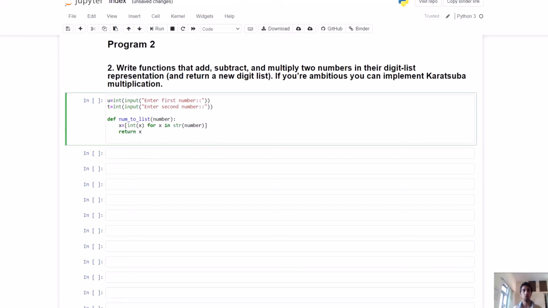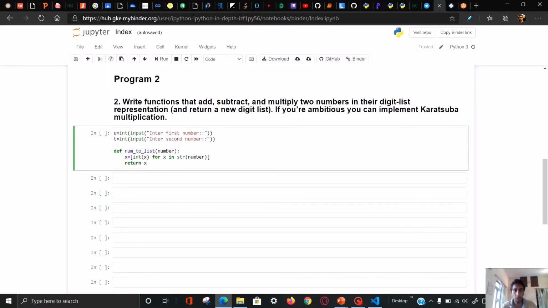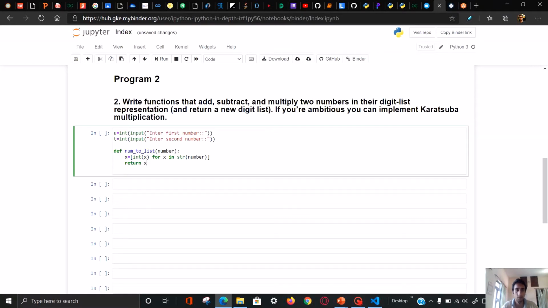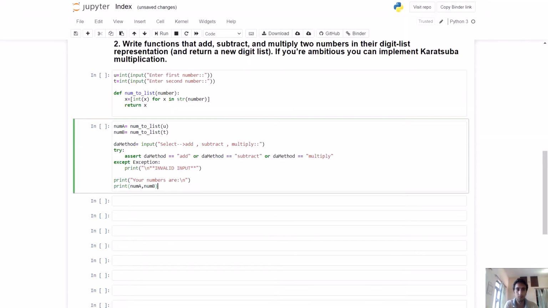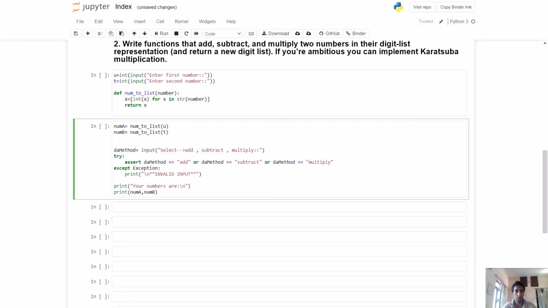Now in our second program, we will see how we will be doing that. As I have shown you earlier, in this one we will first take input 1 and input 2. As we have defined this function previously in the previous problem, we will be using it here. So here we have converted the first number u and the second number t into lists of numbers called num a and num b.